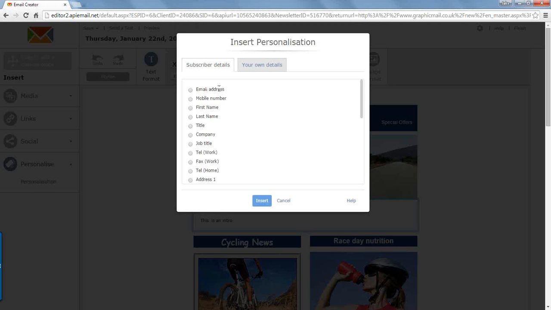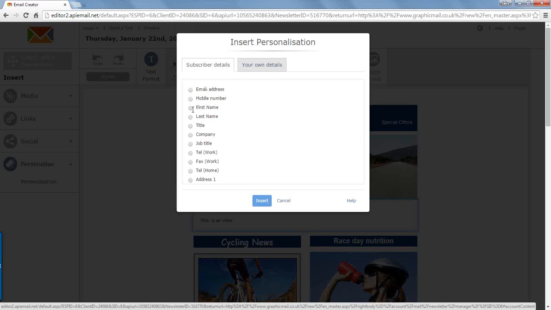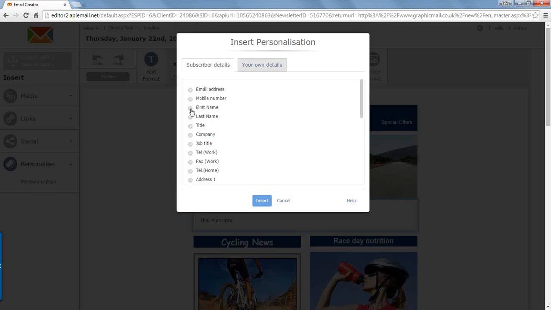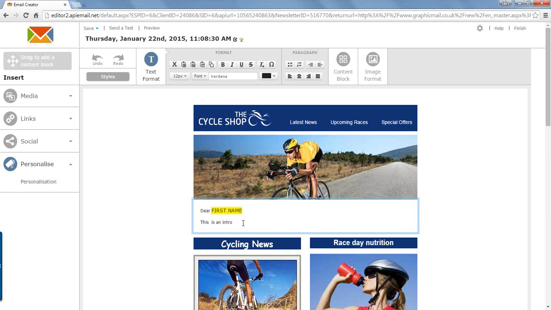So what you can do is you can select the details from the subscriber, or you can also select your own details, so if you want yours to display. As it's going to be sent to the subscriber and we want to introduce ourselves to them and say hello, if it was me it would be Jake, so we actually want to insert the first name there, and we're going to click insert. So as easy as that, that's been inserted, so then we can check that's working later on, which I'll show you how to do that. And we can obviously just continue working on our newsletter.